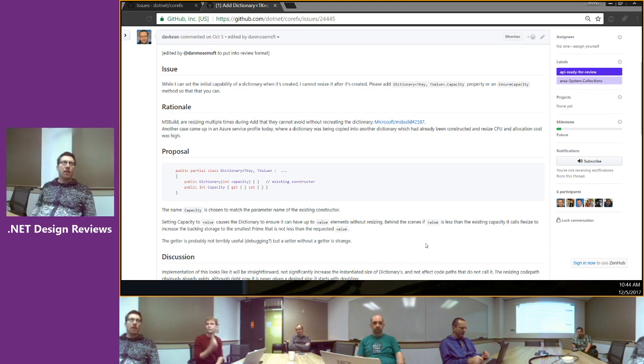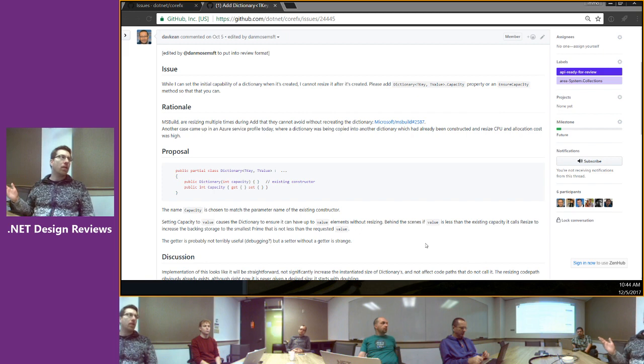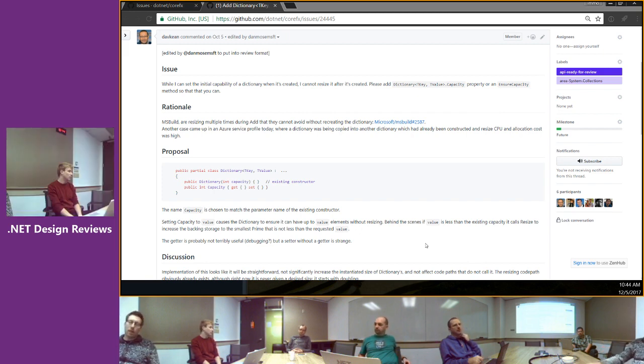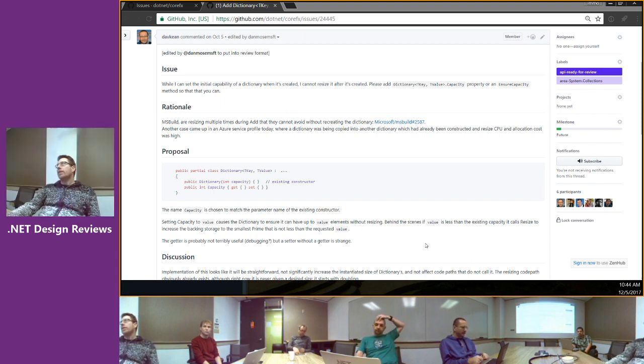Well, capacity is effectively the underlying array, in which case it will have the same characteristic, except the underlying array happens to be a multiple of some prime number, right? It must be, yeah. And plus, you need to rehash on top of that. Yeah, I guess that's fair. And if List of T is really large, resizing is also not cheap, right? So the argument that setting the capacity is not a cheap operation applies to anything.